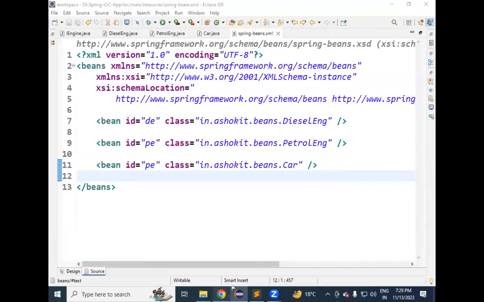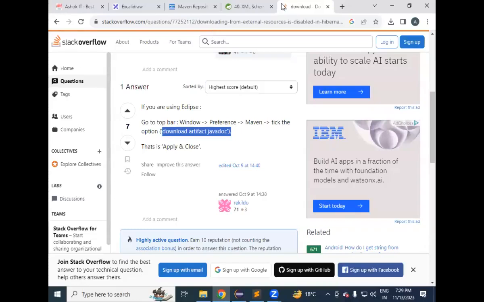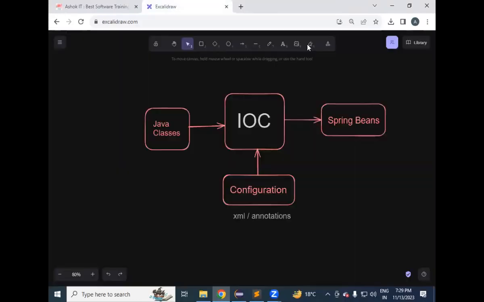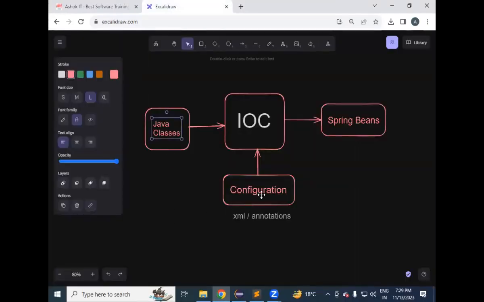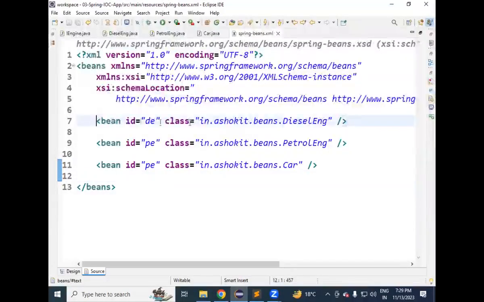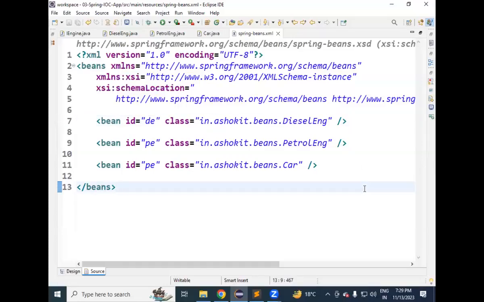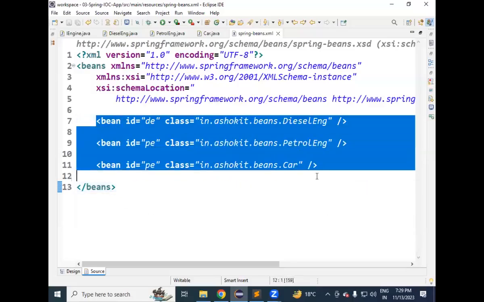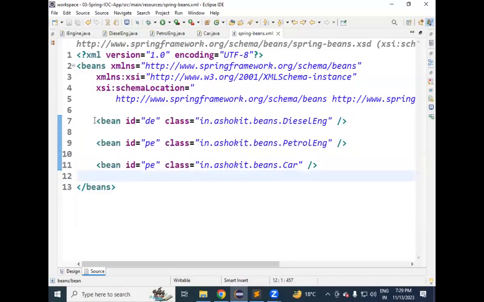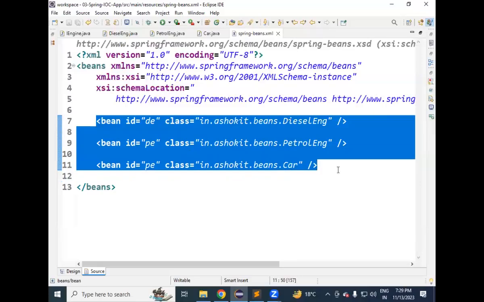So with this, if you see our diagram, we are good with the Java classes and we are good with the configuration. We configure a class in the configuration file as a bean, with id and class. That means whichever class you want to be managed by the IOC container, we configure it as a bean definition. In our project, how many classes are available? There are 3 classes available. So I have configured 3 bean definitions.